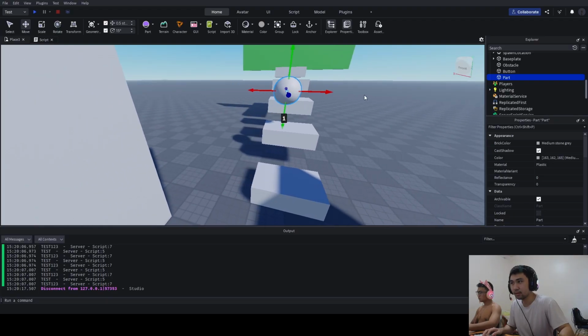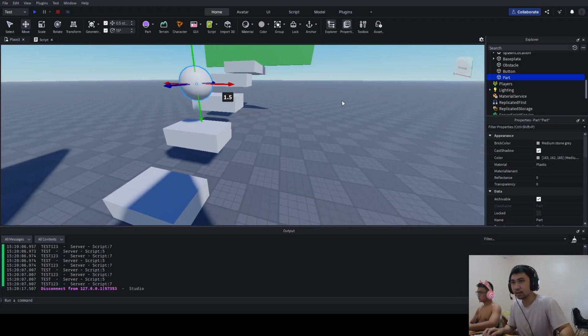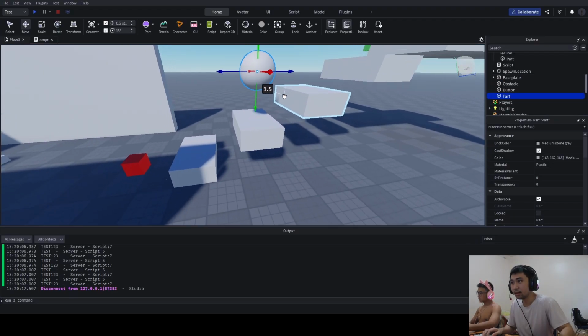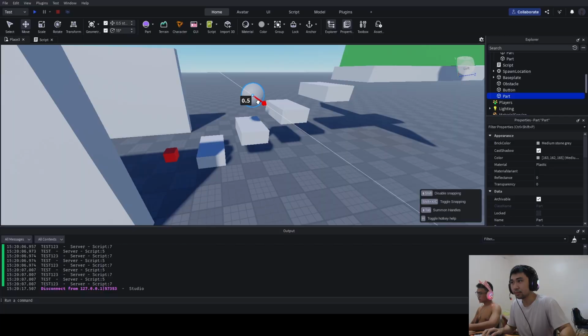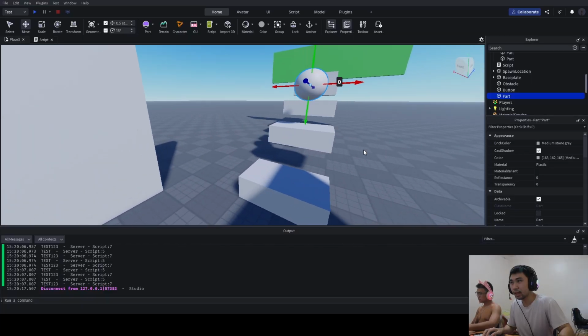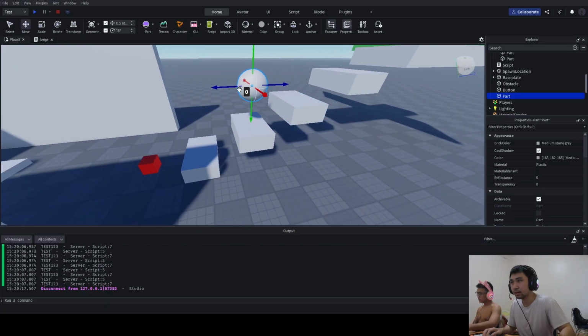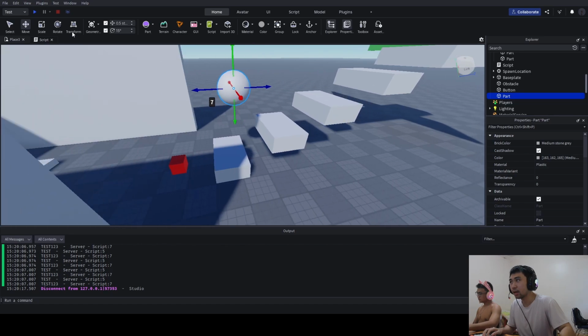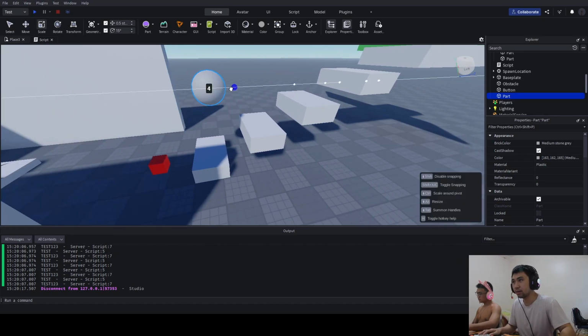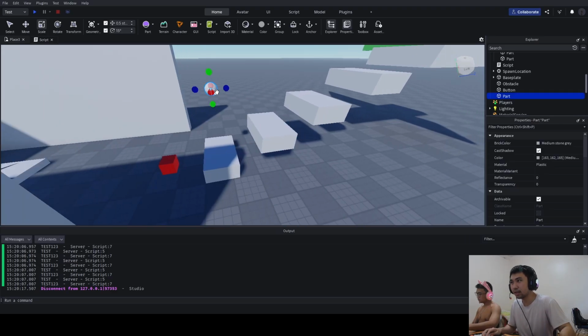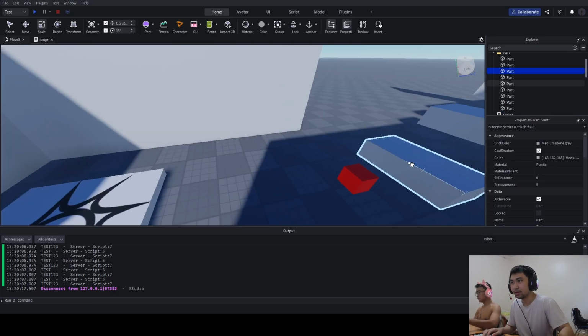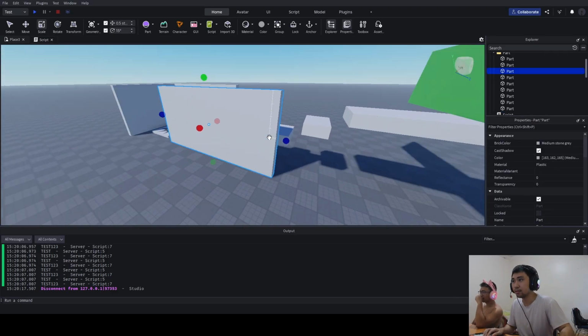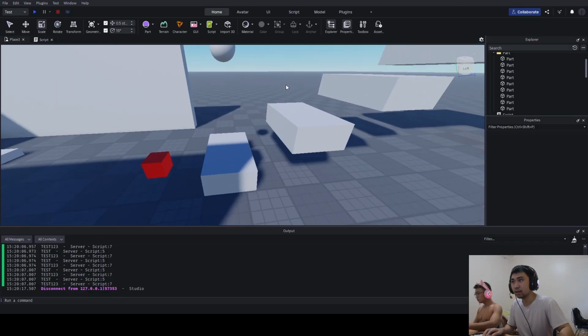Okay, that's good. I think it's too big. The coin needs to be smaller, right? Okay, now that looks like a thing you can collect. Now I can collect that.